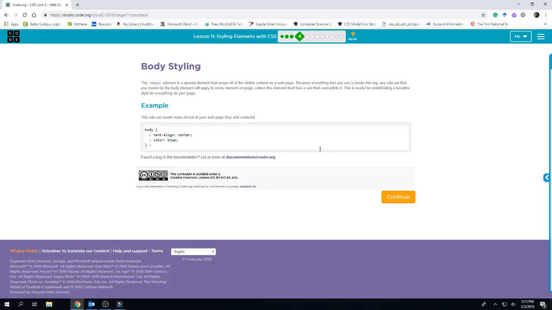All right, body styling. The body element is a special element that wraps all of the visible content on a web page. Because everything that you see is inside this tag, any rule set that you create for the body element will apply to every element on the page, unless the element itself has a rule that contradicts it. This is useful for establishing a baseline style for everything on your page. So an example would be this rule set would make all text in your web page blue and centered. So inside of this body we have text-align center and color blue. So that would make everything inside of the body centered and blue. All right.